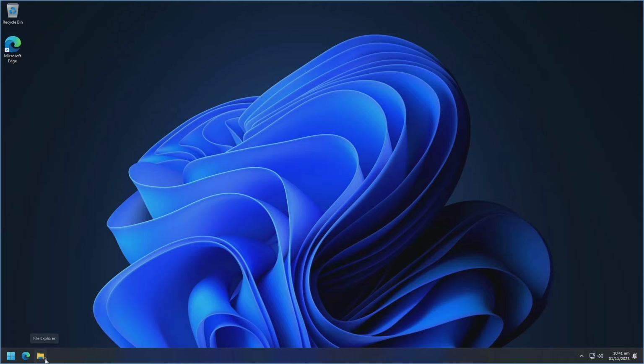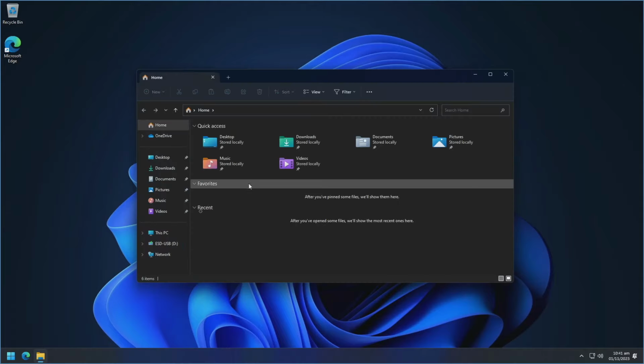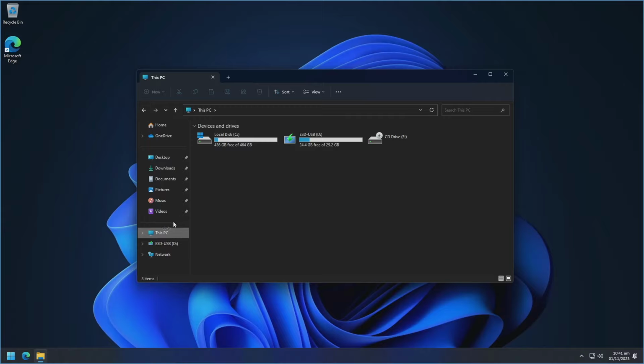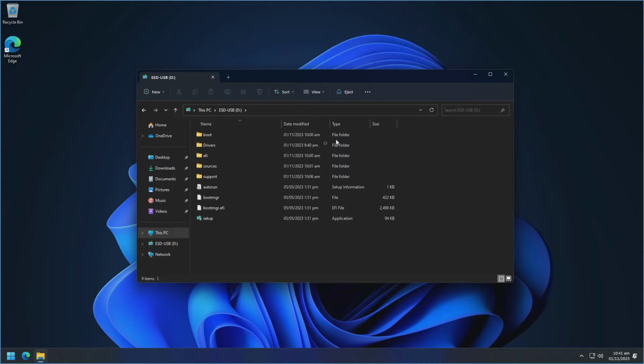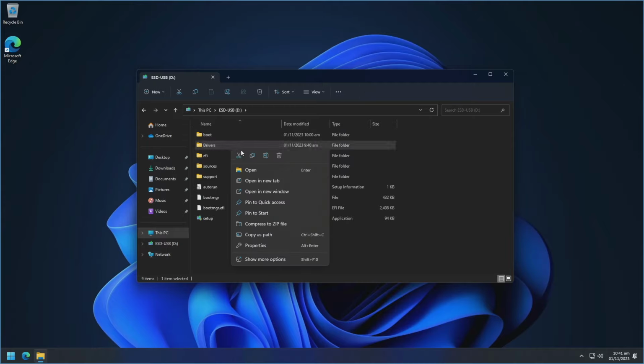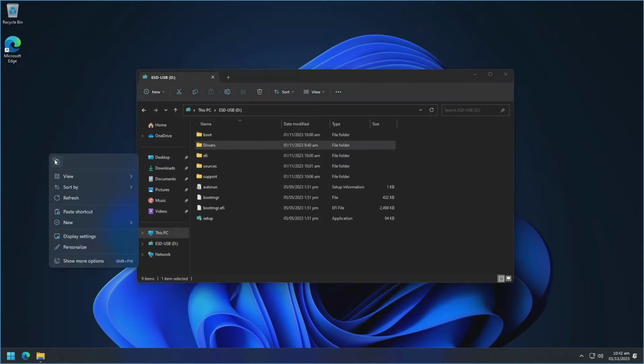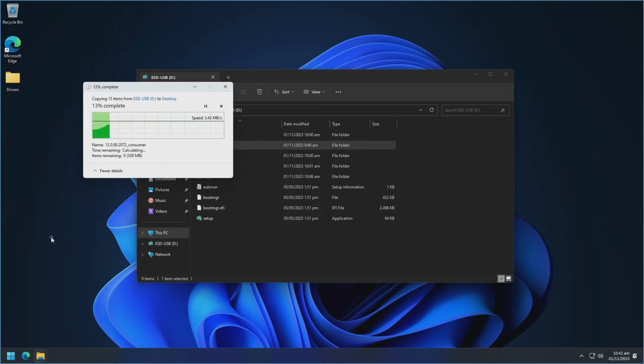Next, I am going to click on File Explorer, and we're going to hunt down the thumb drive. So I'm going to click on This PC, or I could have clicked the thumb drive here, but I just want to show it off. So here is the thumb drive. Let's pop this open and copy the drivers to the desktop. I'm just going to expand that out to show all the magic happening here.